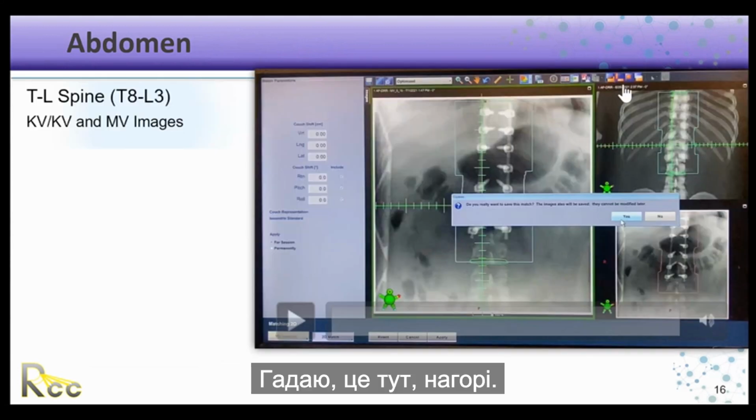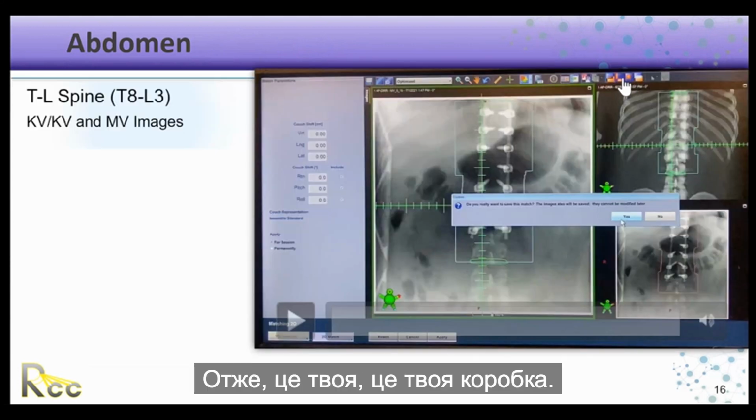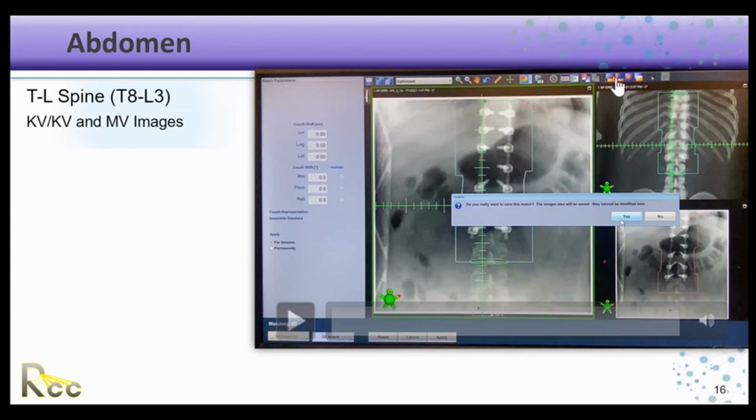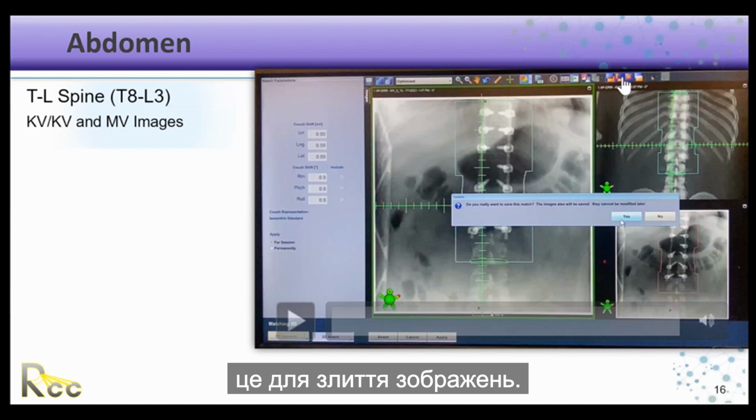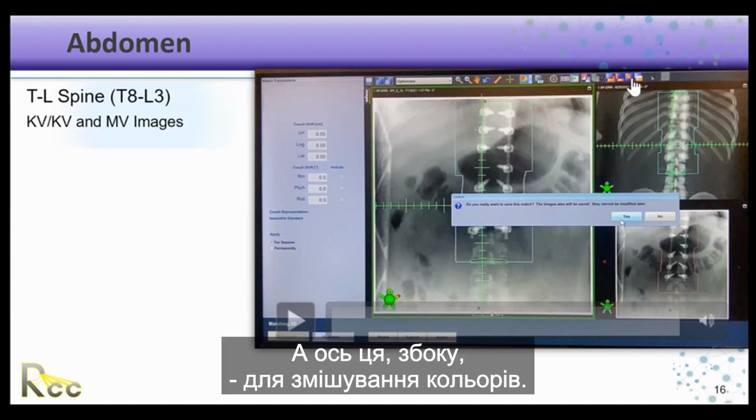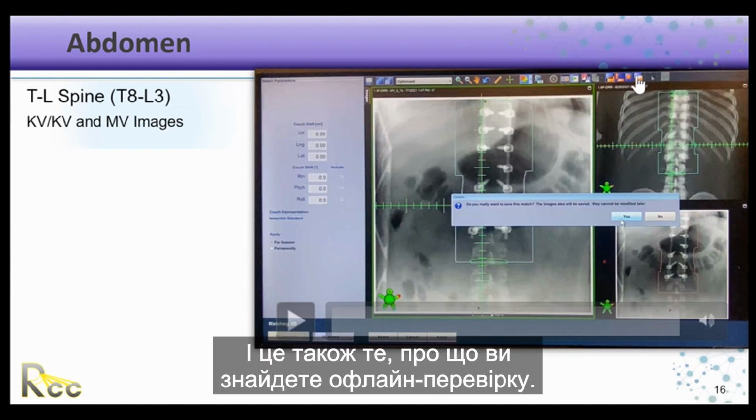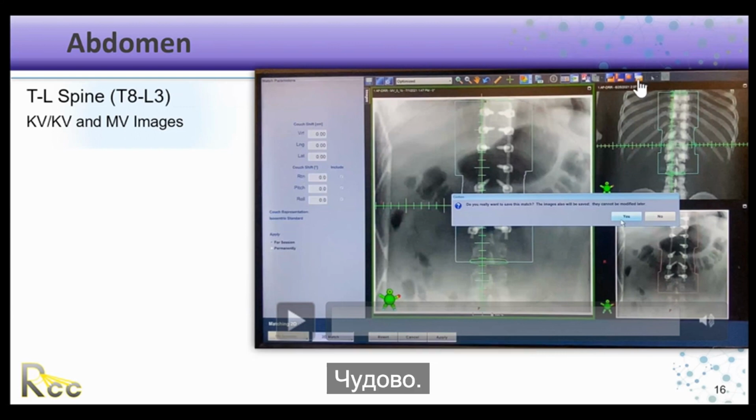It's this up here, I believe. So this is your box. You use these when you're matching. This is to enable matching. This is to use like a crosshair. This is your box. And then this one over here on the side is the color blending. And this is also something you'll find in offline review. It's right up here. Perfect.